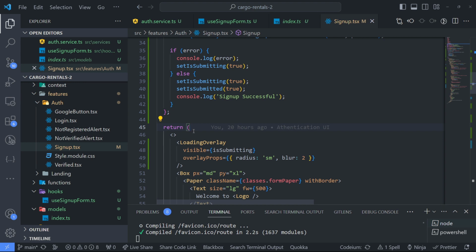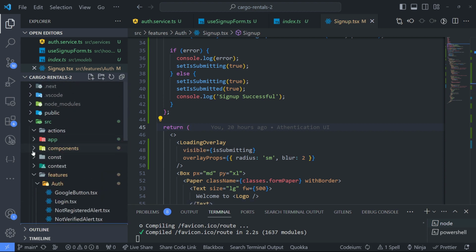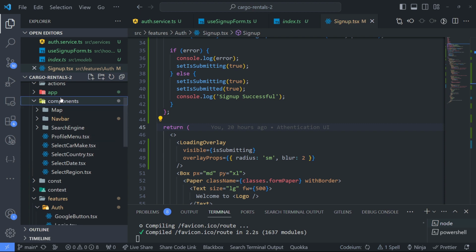Now after we submit, we are going to tell the user to check and confirm their email. We're going to prompt the user that we've sent an email message to the email address you provided, so make sure you check the email and confirm. So we are going to create another component, and that's going to be a reusable component, so I'm going to add it here.